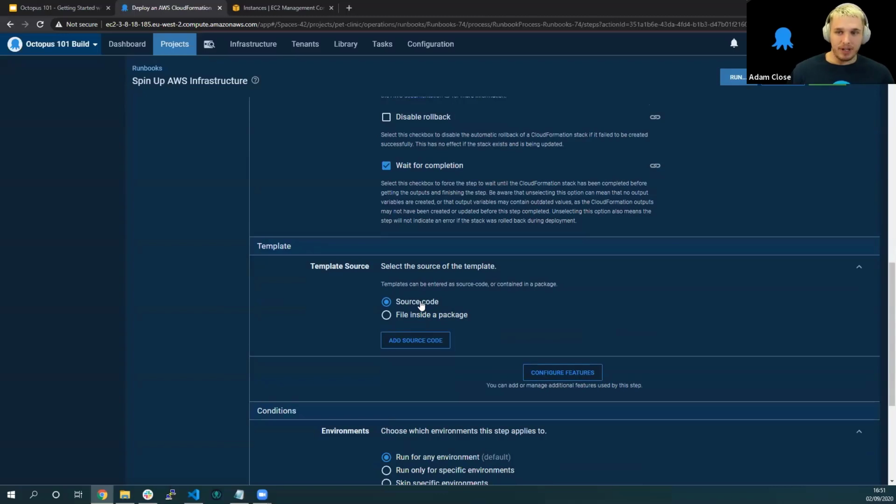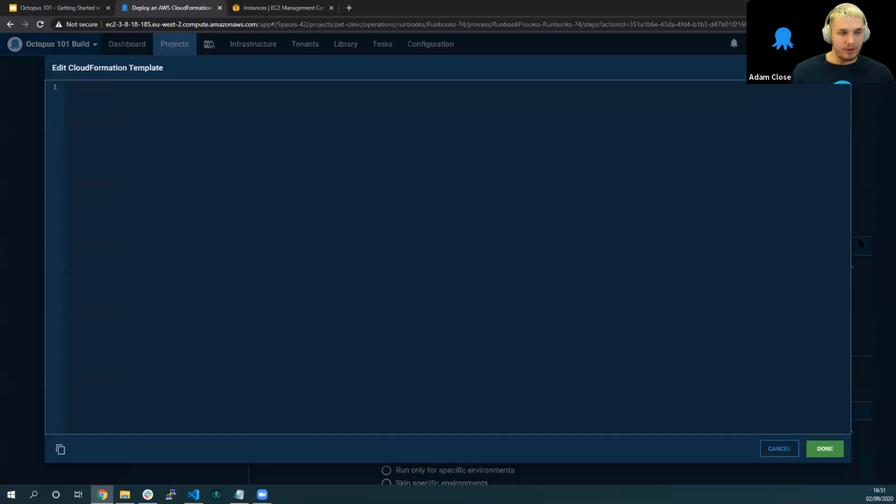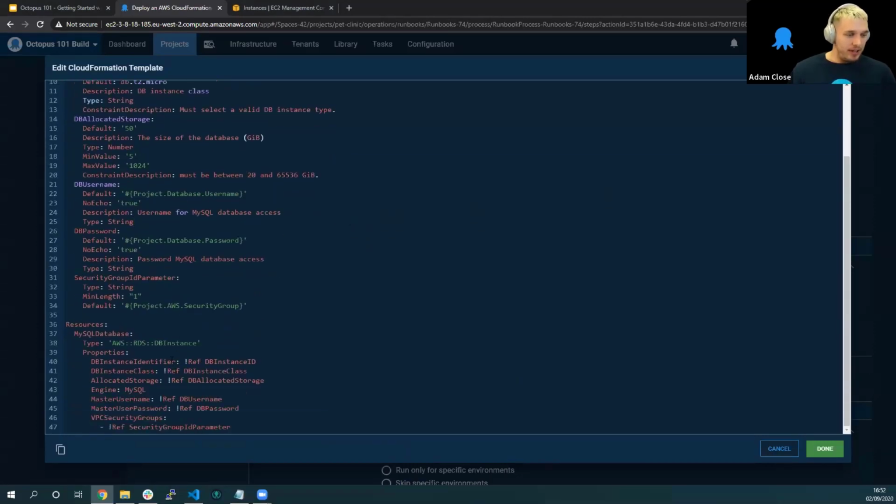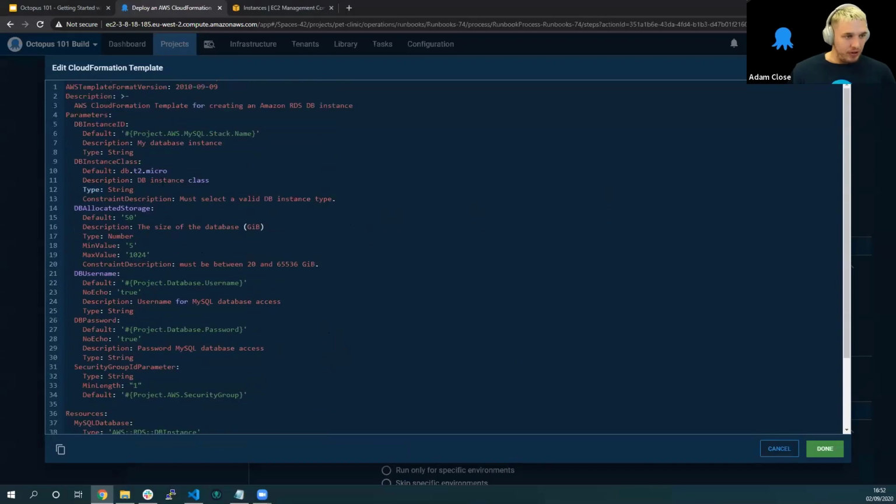So for the template, we can either use source code or we can use a file instead of a package. I haven't pre-packaged them. It's the templates I showed you earlier. So what I'm going to do is add source code. I'm going to go ahead and grab my YAML template. You can see that's the one. So we're creating a database instance. You can see all these Octopus placeholders that we've just created variables for. Hit done.